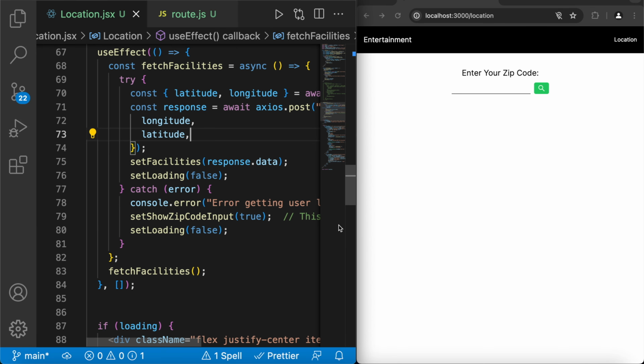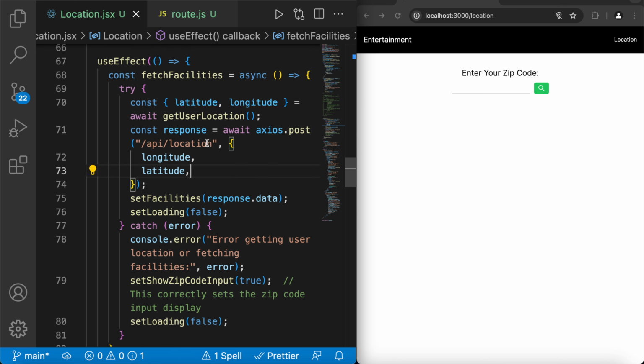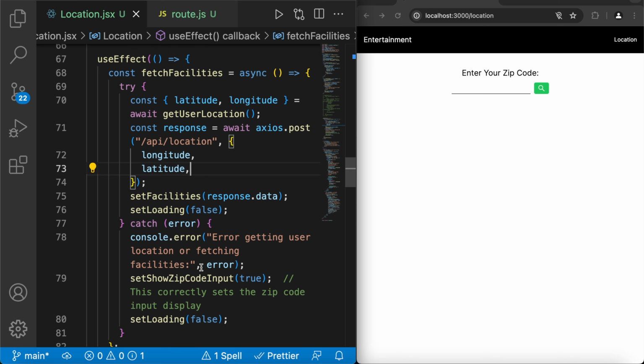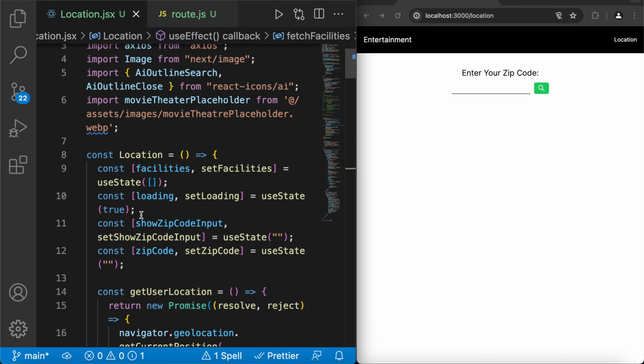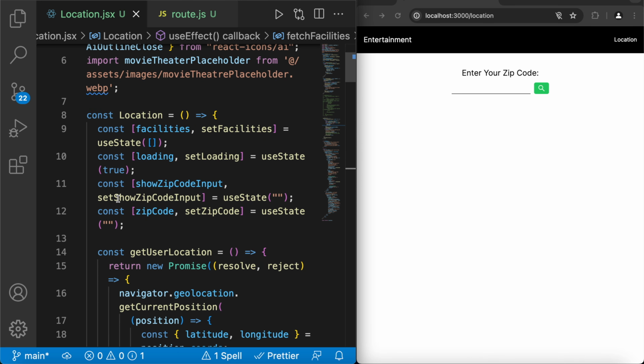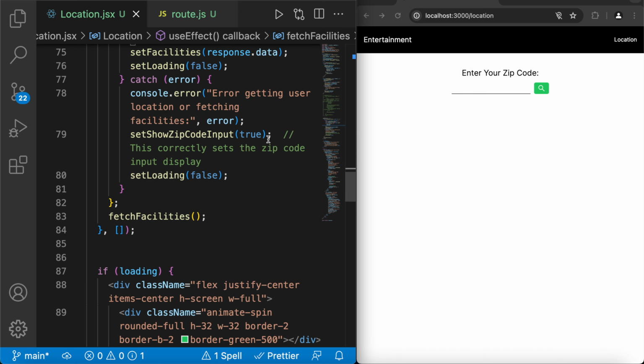And then another thing I found out while I was trying to debug, not knowing that that was the reason why, was within the useEffect. So you should have this as your useEffect. This is what we had. The only thing we were missing was setShowZipCodeInput to true within error. So if there's an error, meaning we weren't given permission to access the location and we're not able to fetch the facilities, then we want to set show zip code input to true. And up here, the state is a string, so here we just want to set it to true. And that's pretty much it.